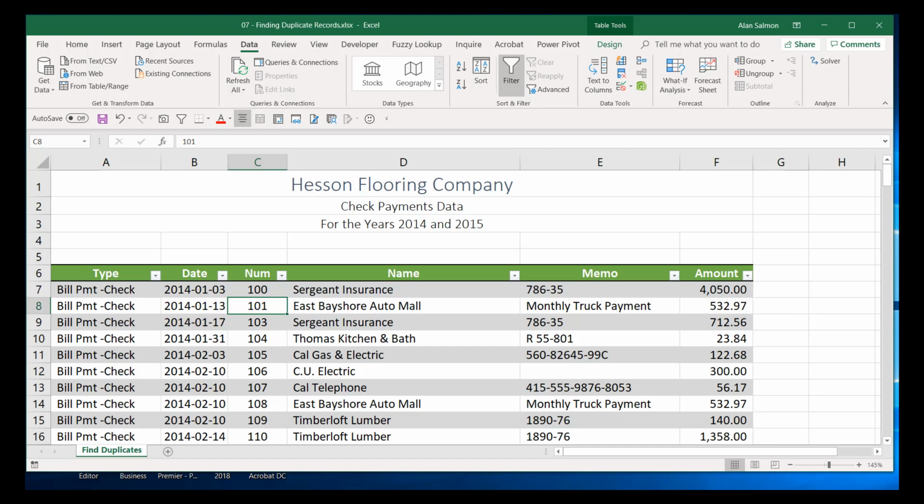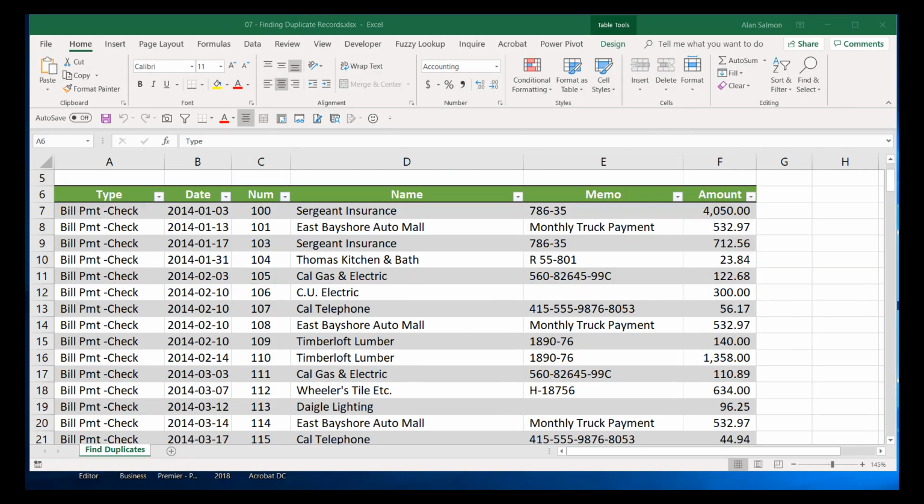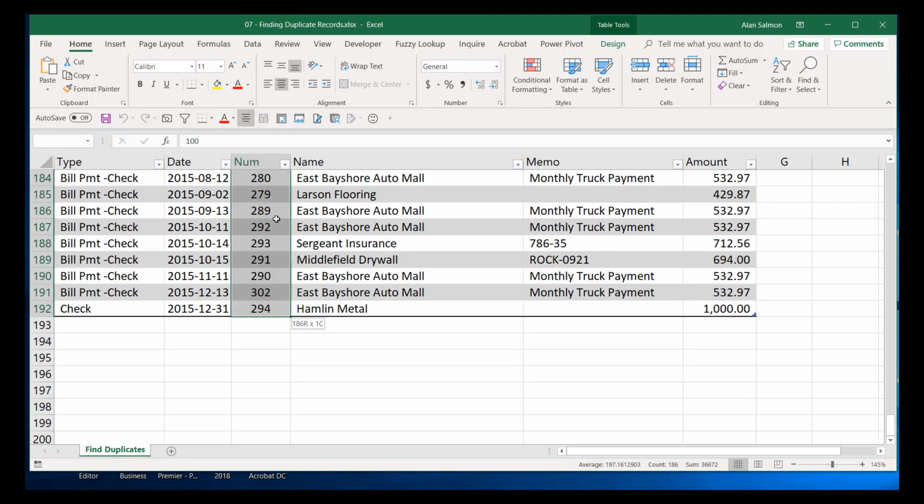Let's look at a different approach. A further problem of using Data, Remove Duplicates is you can't undo what you've done, which is why I had to exit the file without saving it and call it up again. So here's the way I do it. I'm going to select all the cells in this column of the table, like that.